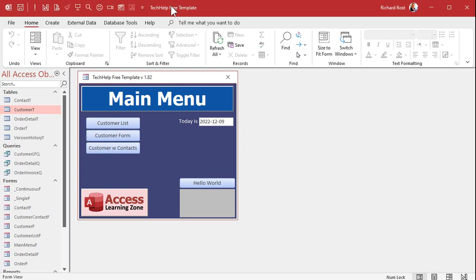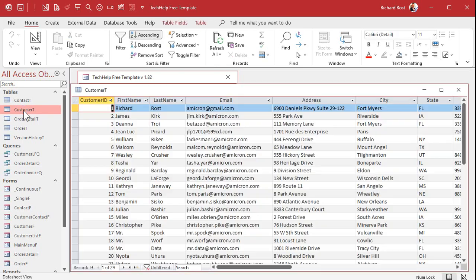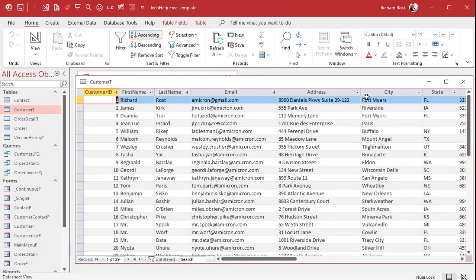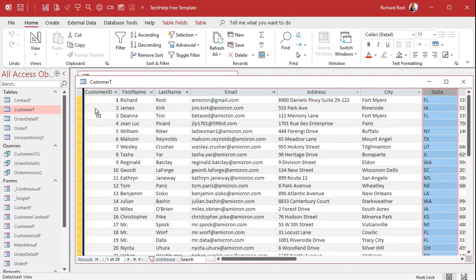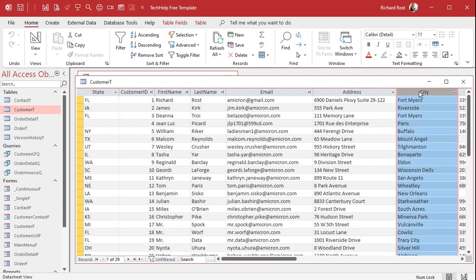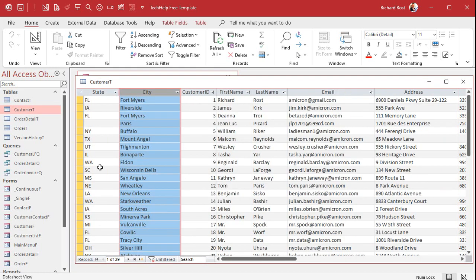Okay, here I am in my Tech Help free template. You can download a copy of this off my website if you want to. In here, I've got a customer table, and we'll just cheat and use this to replicate that sheet that I had in Excel. There's state and there's city. And again, of course, this would be a table where there are no two duplicates of this stuff.